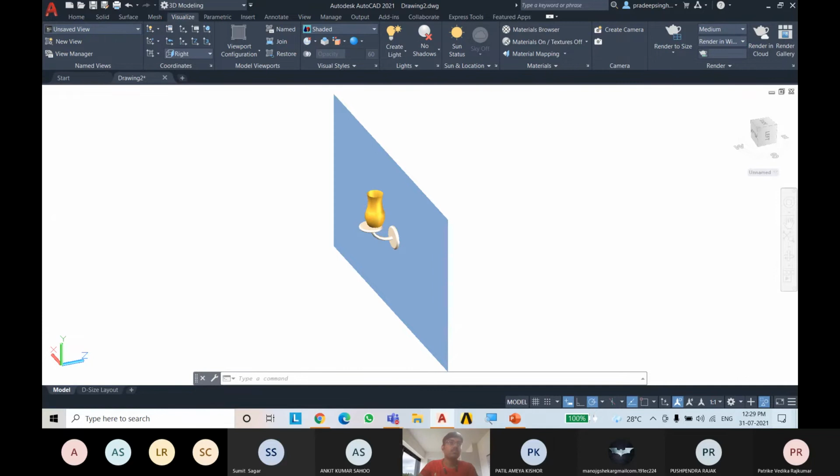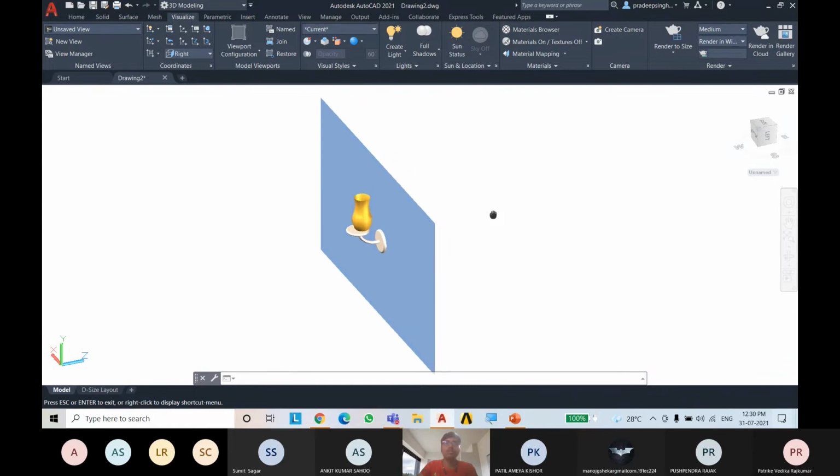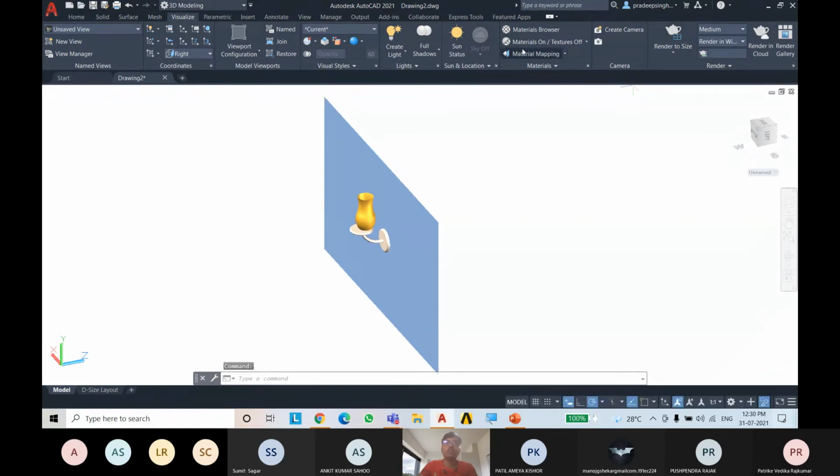Now, if you have done this, this is the shadow effect. If we click on it, you can see that when I click on this ground, the object's shadow appears on the ground. Or if you click on full shadow, you will see this in the rendering effect. Like if I just turn this off. This is known as rendering. Rendering means we want to take this image outside AutoCAD and show it.